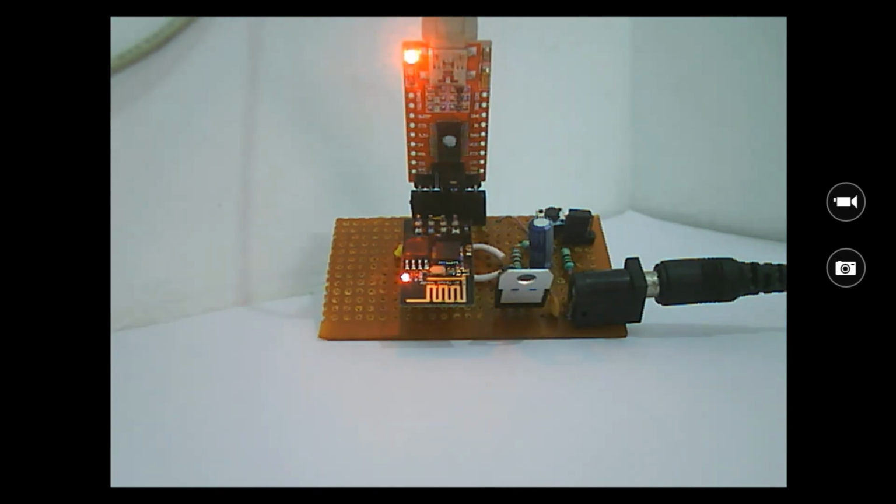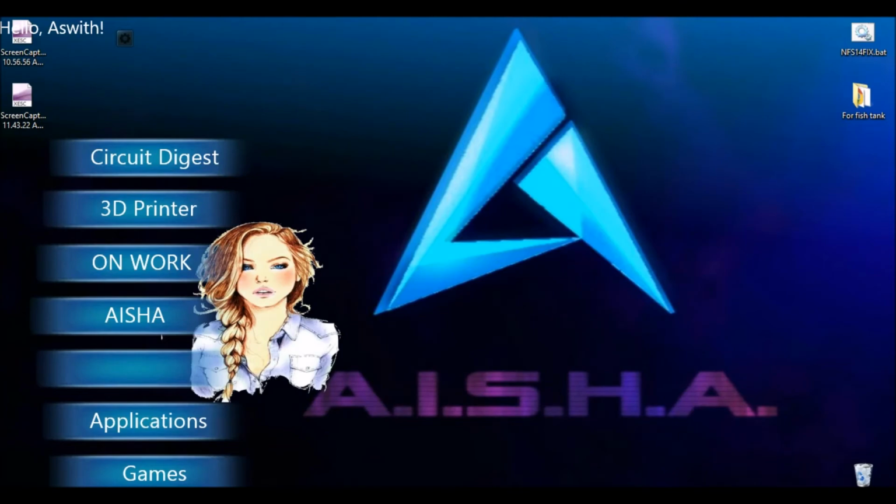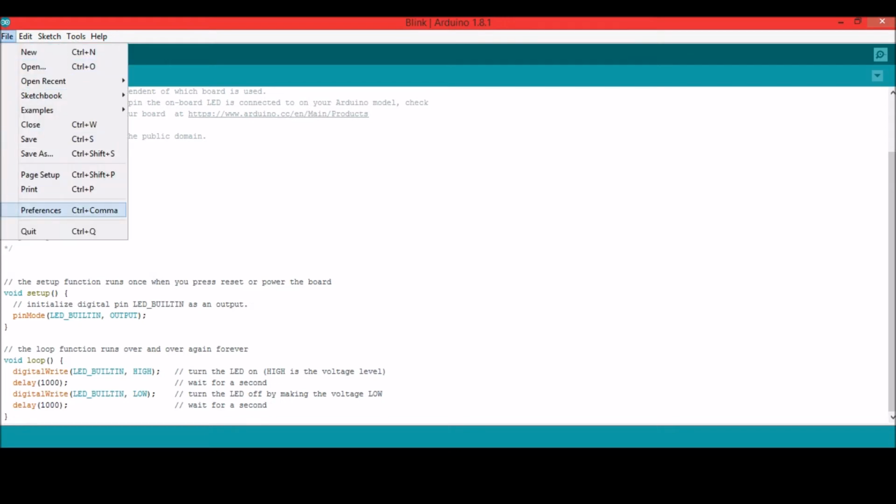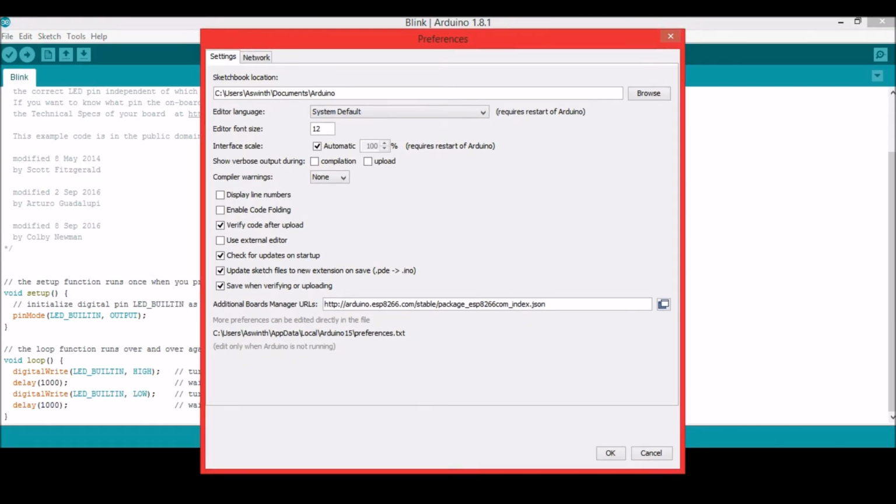Now let's see what we have to do in the software section. Open your Arduino IDE, which I have already done. You have to install a new board, which is the ESP8266 board manager, so that you can work with these ESP modules. To do that, go to File, Preferences, and you will get this dialog box in which the additional board manager's URL will be present. Here you have to paste this link. This link can be found in the description. You just have to copy it from there, paste it over here, and press OK.